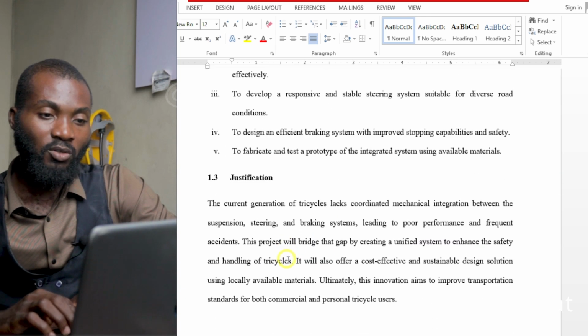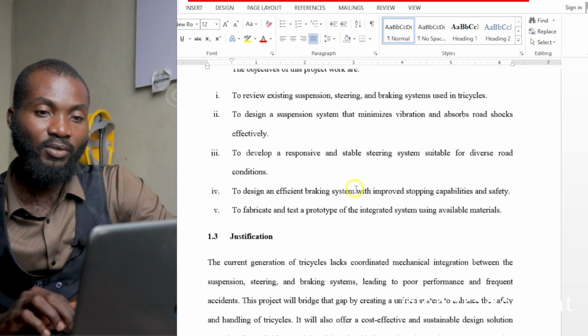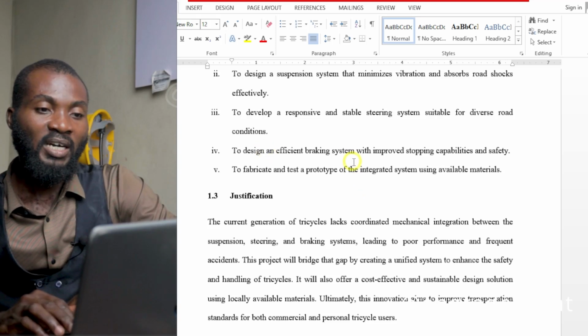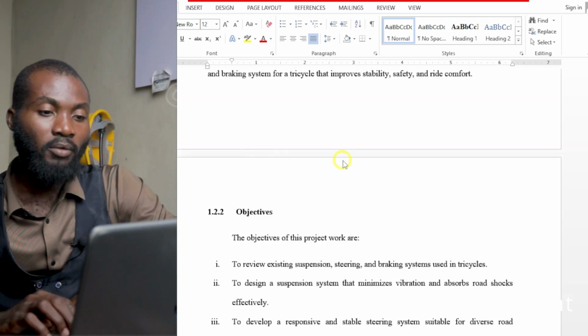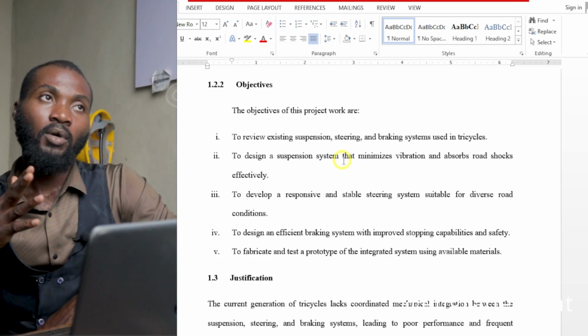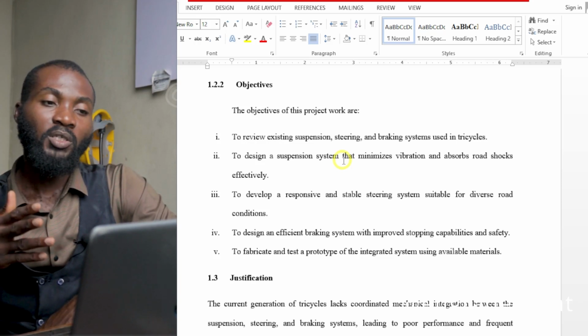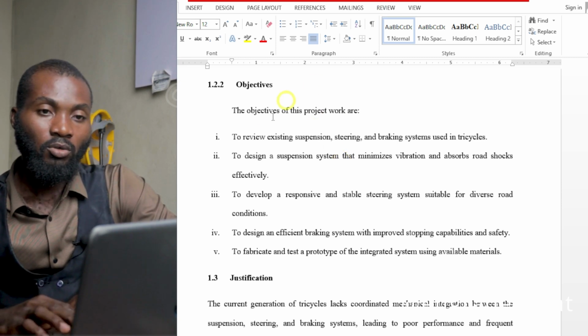The objectives of this project, look at this. Okay, let's go through the objectives. To review existing suspension, okay. To design a suspension that minimizes vibration, yes. To develop a responsive and stable steering, suitable, wonderful. To design an efficient braking with improved stopping capability. To fabricate and test a prototype. One thing I would advise you is to not have many objectives, because if you have many objectives, all of your objectives will be justified in your chapter 4, result and discussion. So you don't want to do that.